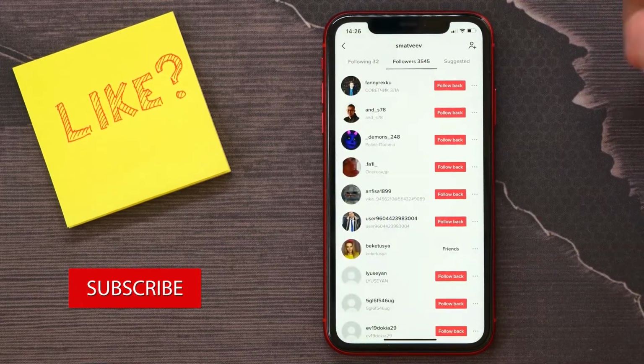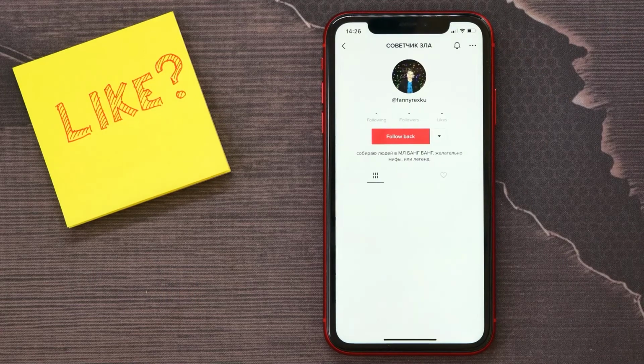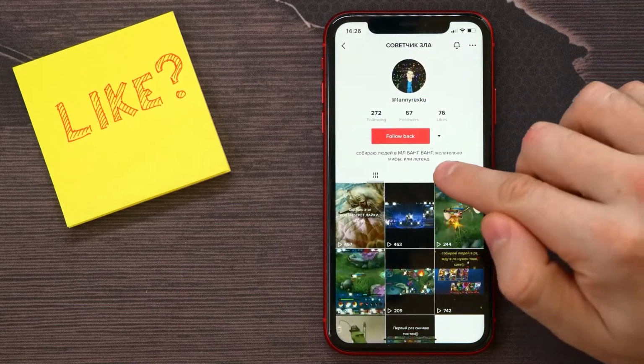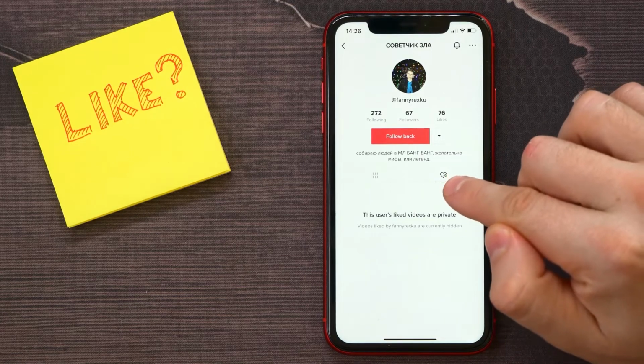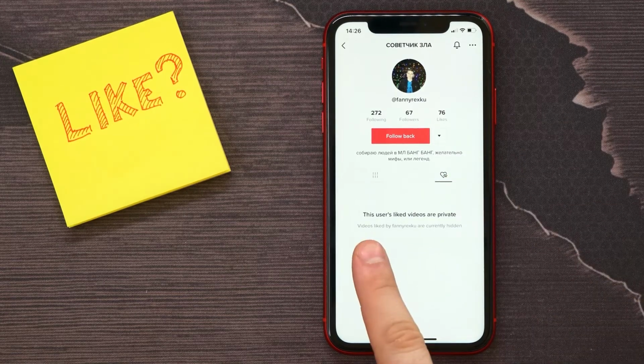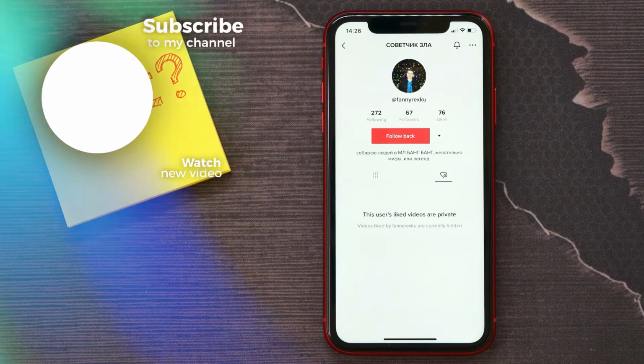And if I open up another person's page like that, here I got this sign of a heart with a line signed on it, so this user's liked videos are private because that person doesn't allow everyone to see videos he liked.